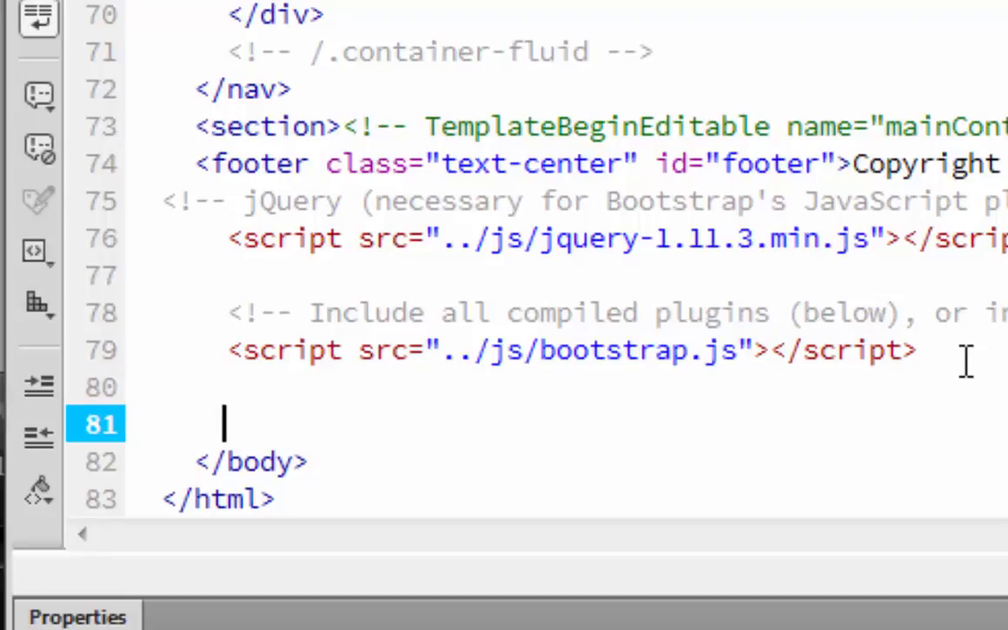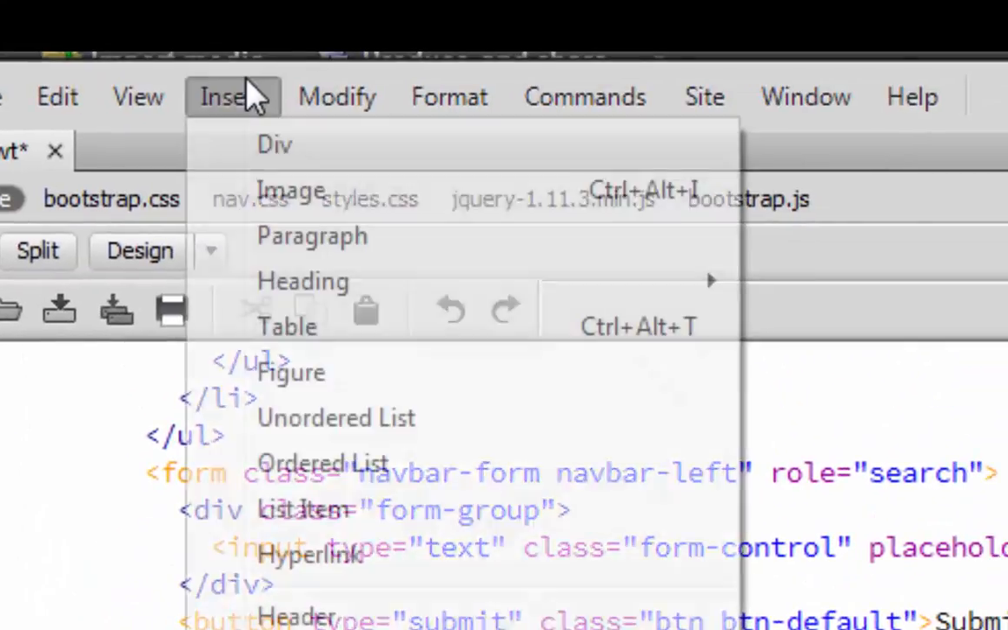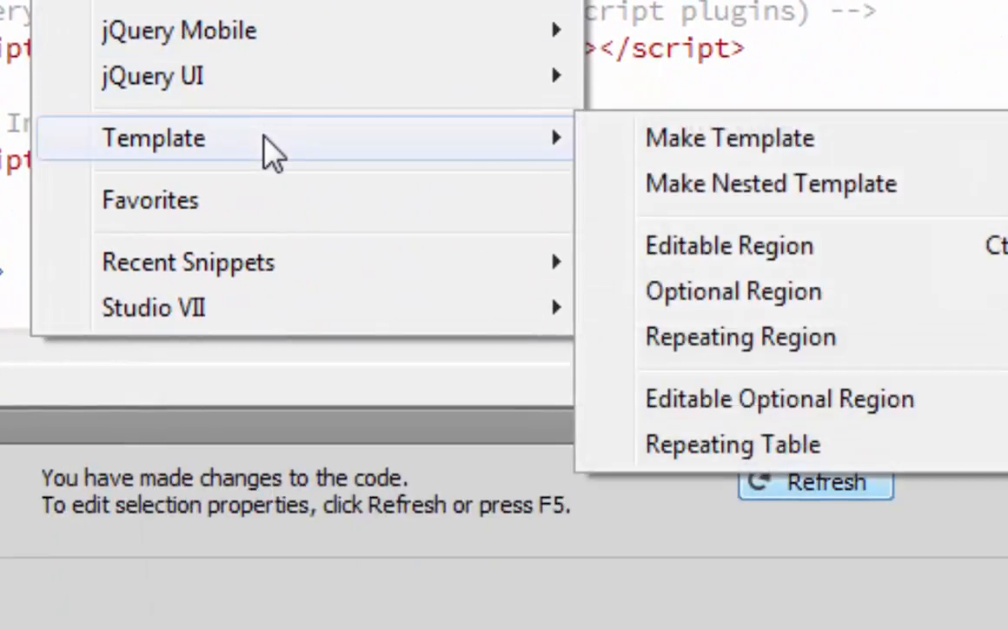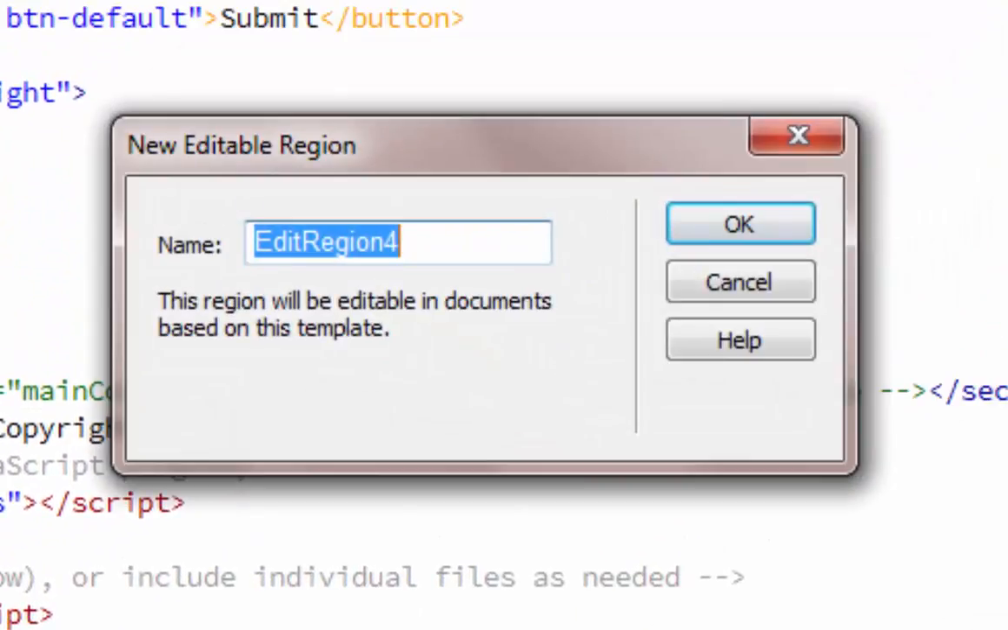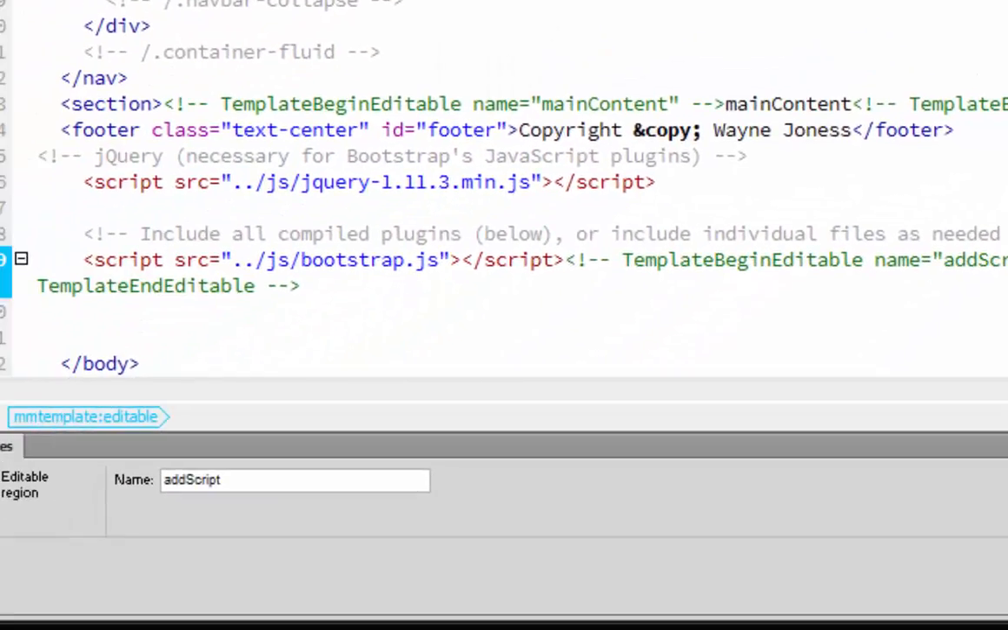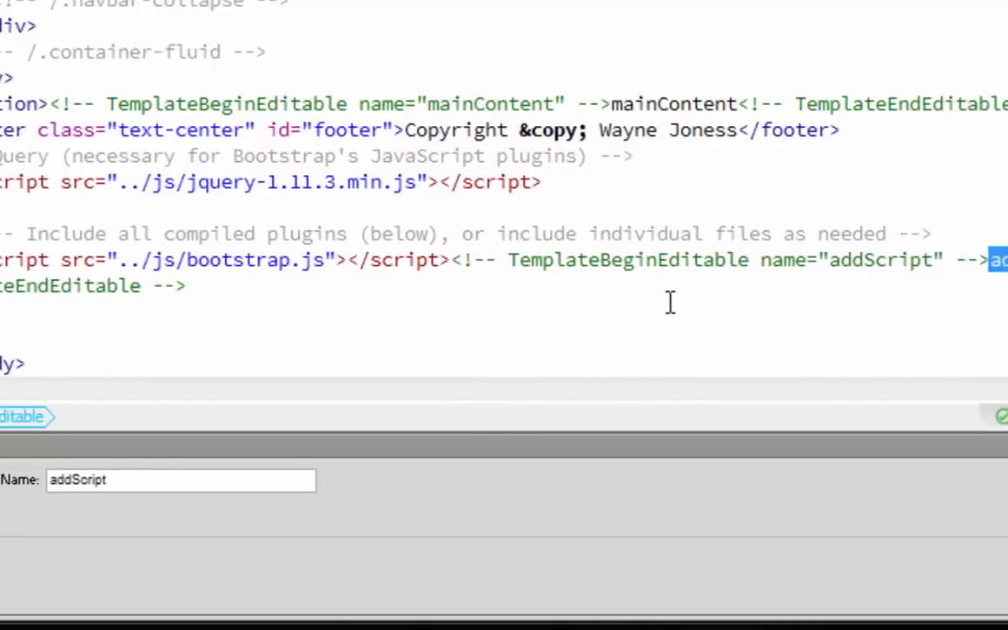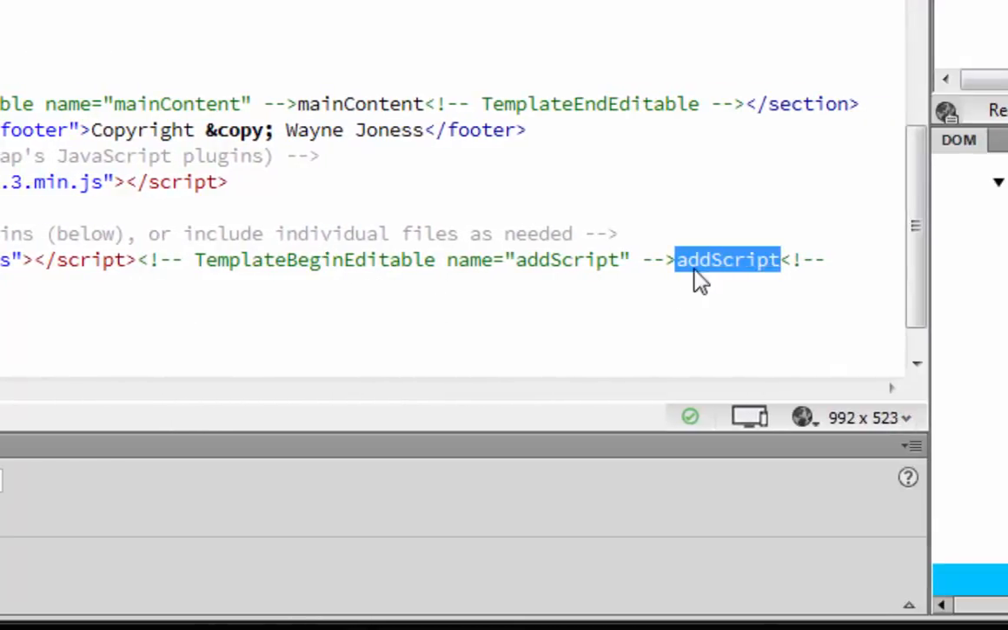And now I'm going to add in another editable region. So again, we're going to go to insert, and we're going to go to template, and we're going to add an editable region, and I'm going to call this editable region addScript. It's one word. This is called camel casing, where we use lower and uppercase letters. There's no space there. addScript, and I'm going to say OK. And when we do that, we get this beginning and ending editable region marker, and there it says addScript.